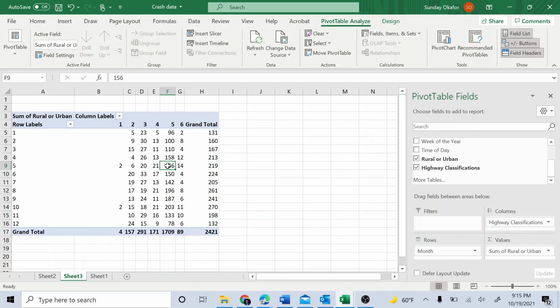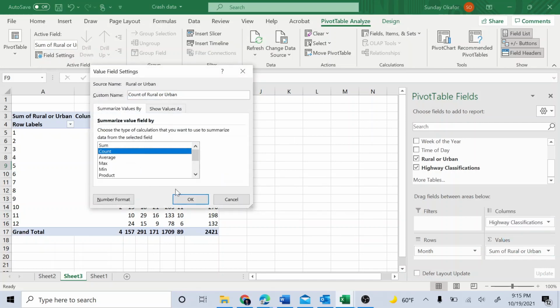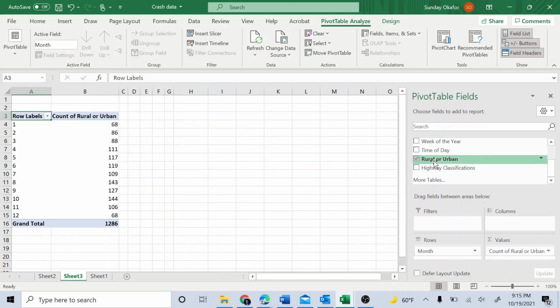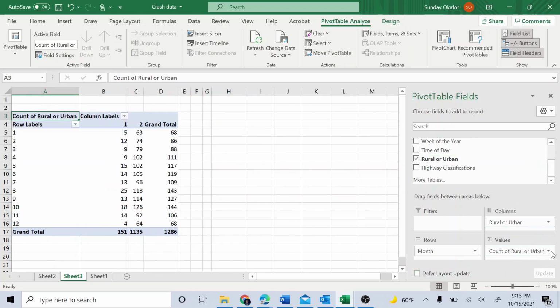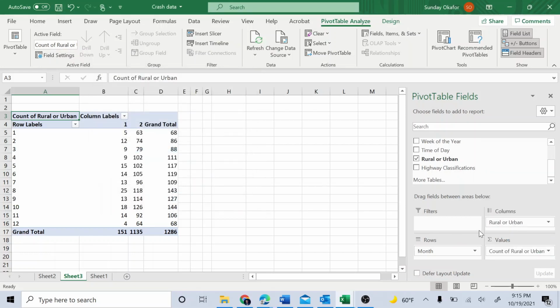It is still the same thing, because my column value is still highway classification. If I check this value field, it is still sum. I have to change it to count, and here I have to remove the field and put rural here. So if I check this, is this still on count? Yes, still on count. So you can see now that rural is probably 1, 2 is urban. That means there are more accidents occurring on the urban road than the rural road.